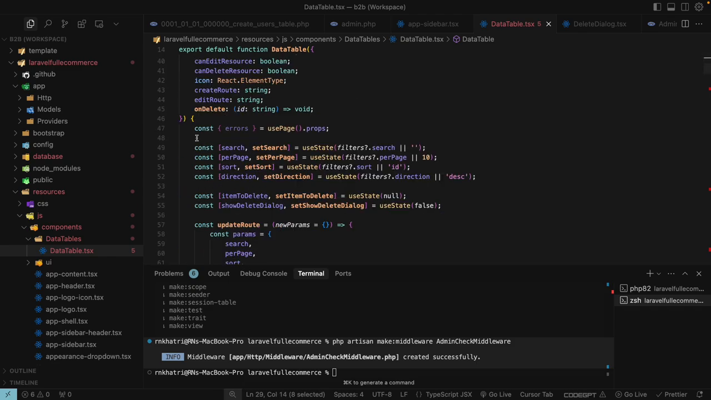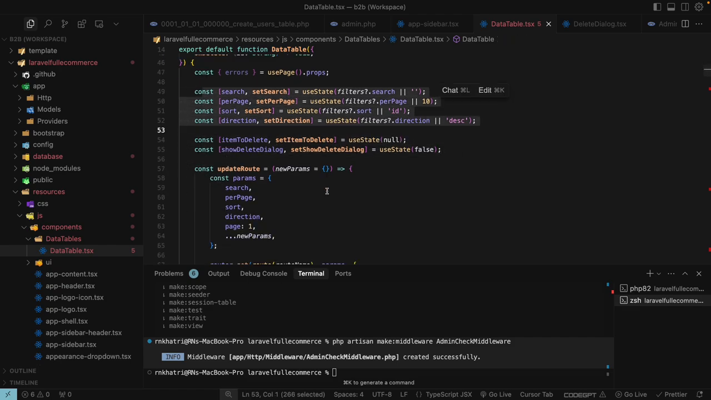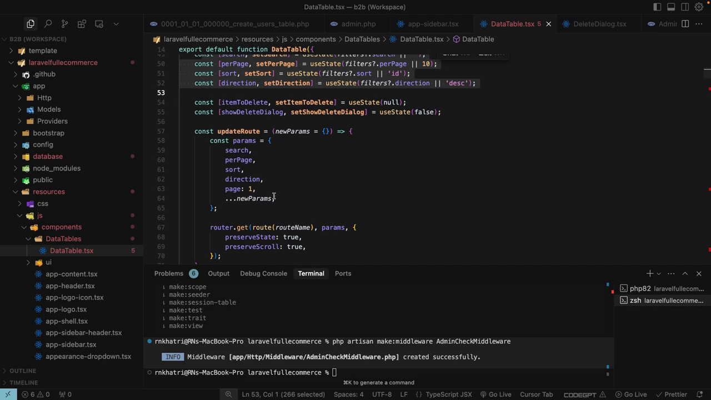After that we have to create a constant, then search filter for search, then per page, then sorting, the default is id, then direction is descending order. Then showDeleteDialog is false. This state you have to define. I already explained this in a video, you have to see it there.